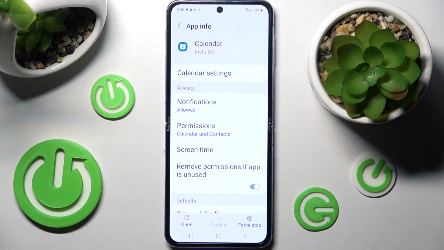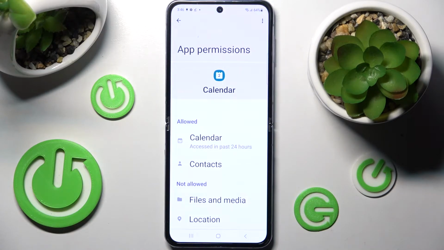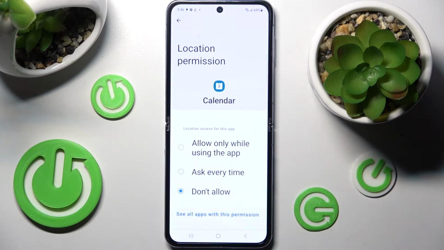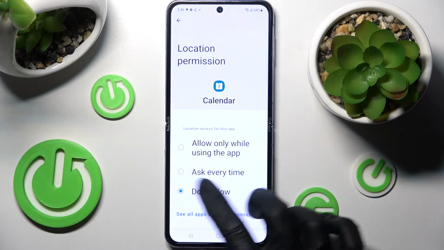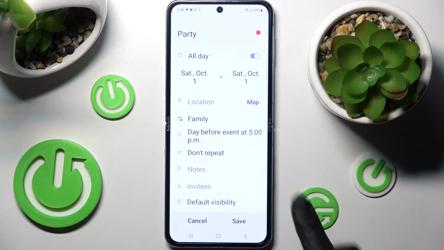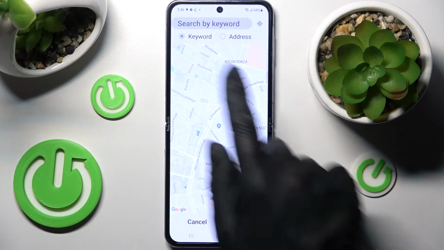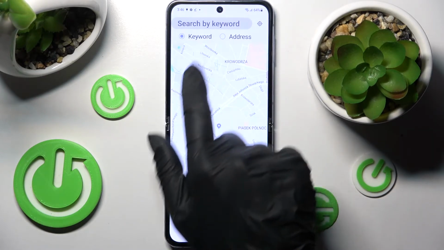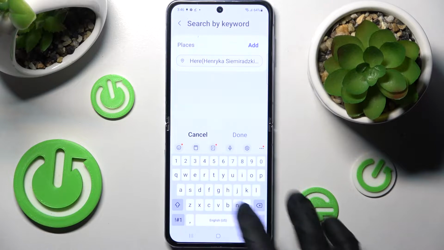Now you need to choose permissions and tap on location. Then click on allow only while using the app or ask every time. Go back, tap on map again, and over here you can type in an address or keyword. I will go with keyword.